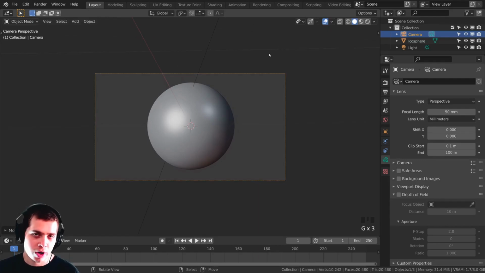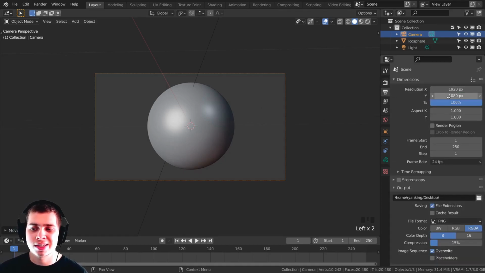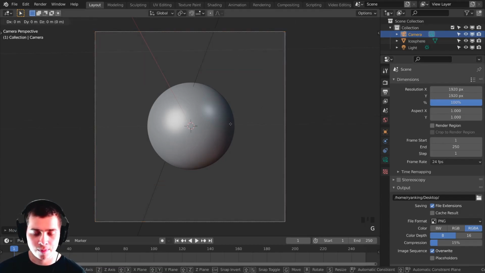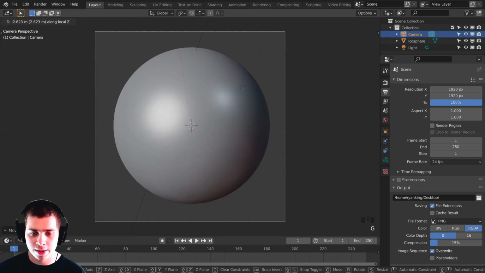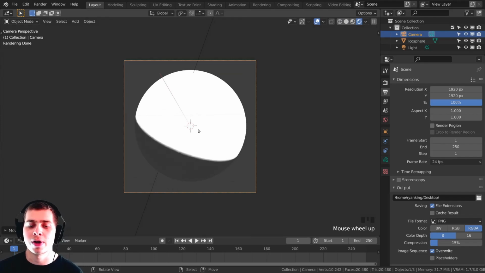And then I want this to be a square image. You could have it like 1080p, but I want it to be a square. So I'm going to click right here on these render settings and the resolution, the bottom one, the Y value, I'm going to turn this to 1920 so that they are both the same. Then I can just press G and double tap Z and just kind of move this in towards the earth and then I'll just go into the rendered preview.